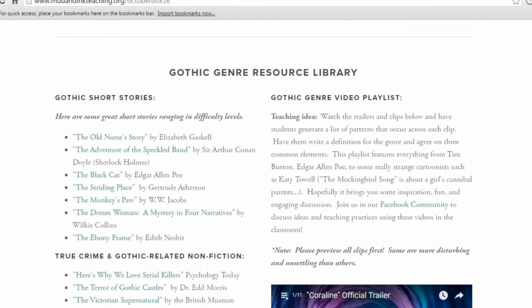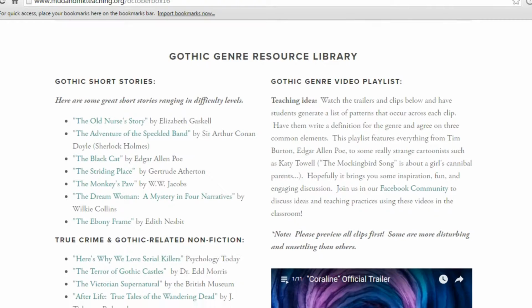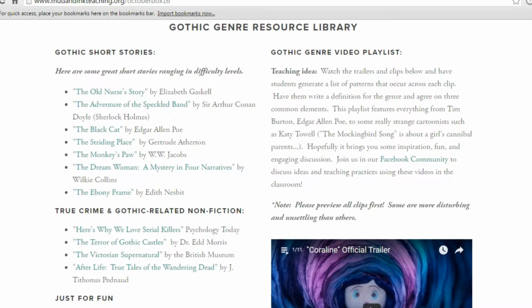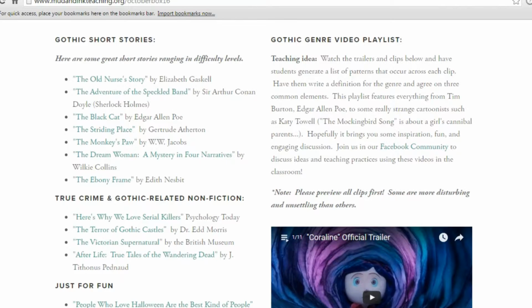The final chunk of what you're given in your Teach Box is a resource library. This is where the rest of the value and the richness comes into this amazing service. Everything in this resource library has been curated, specifically handpicked for you and for this essential question.